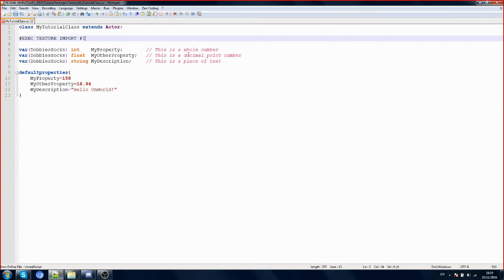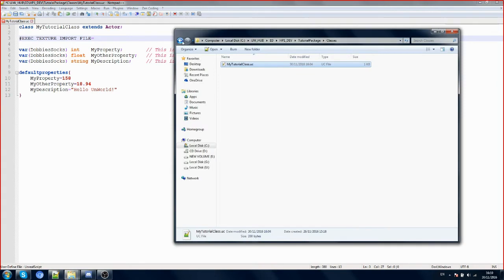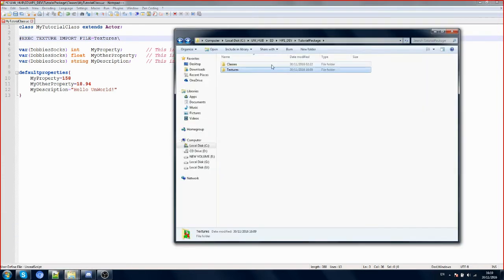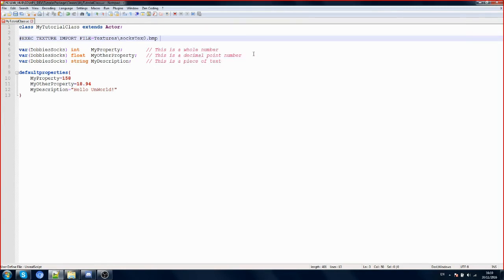Then you need the keyword file. And here you're going to put the textures folder. So textures slash and then the name of our texture. And then we can give it our own name, like this.